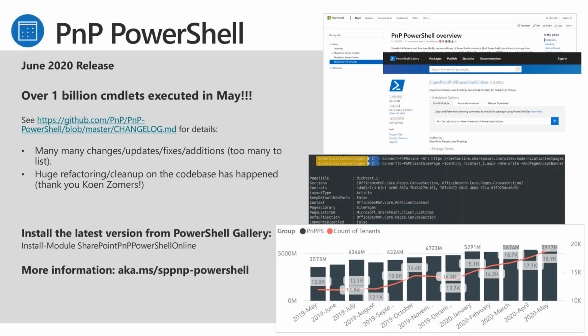PowerShell, like this is an amazing number. For the customers that we have numbers for, we have 1 billion command-line executions in May. Can you imagine that, 1 billion PowerShell commandlets that were executed in May? It's kind of a crazy number.